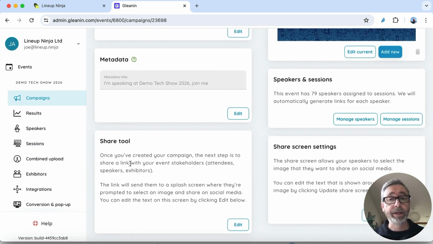and one of the things you can do with your Gleanin campaigns is share a link with your speakers. And with the Lineup Ninja integration, we can pull that link out of Gleanin, back into Lineup Ninja, and then you can embed it in your emails that you send to speakers. And the way that works is that Lineup Ninja will ask for that link when it publishes the integration. The first time I published the integration, I didn't have a campaign, so there were no links. So I need to go back to Lineup Ninja and republish.